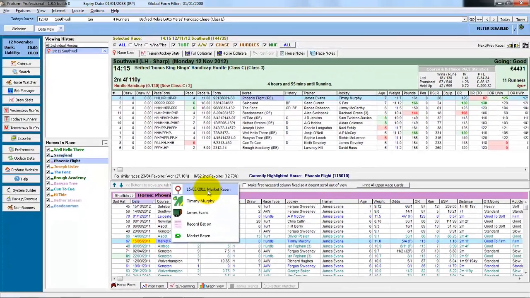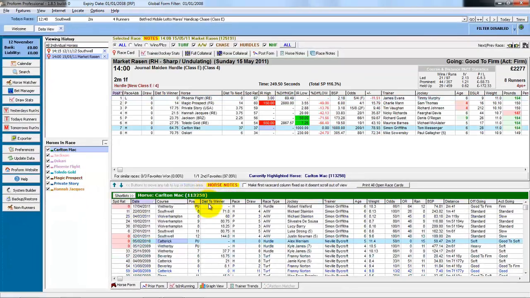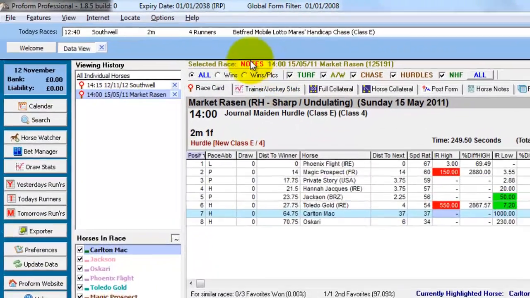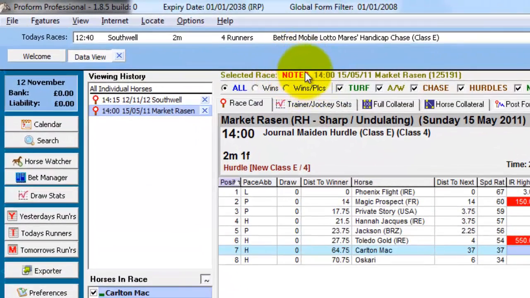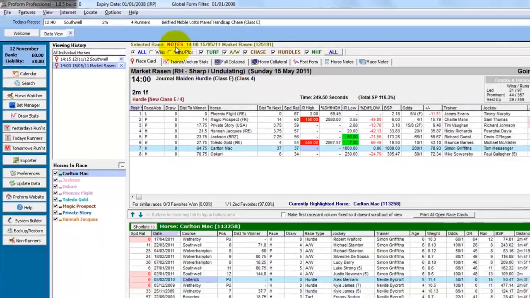If we open this race, so double click and choose the race, you can see at the top of the screen, notes is highlighted in red and yellow to signify this race has notes against it.